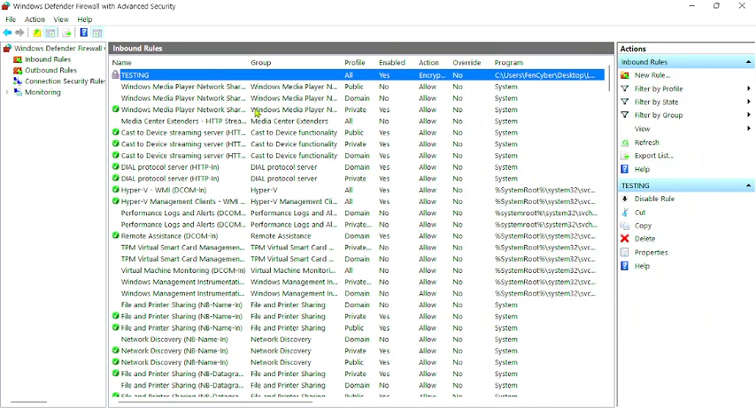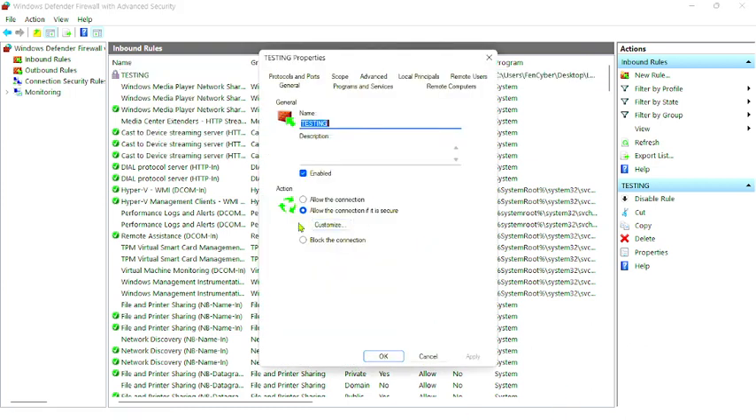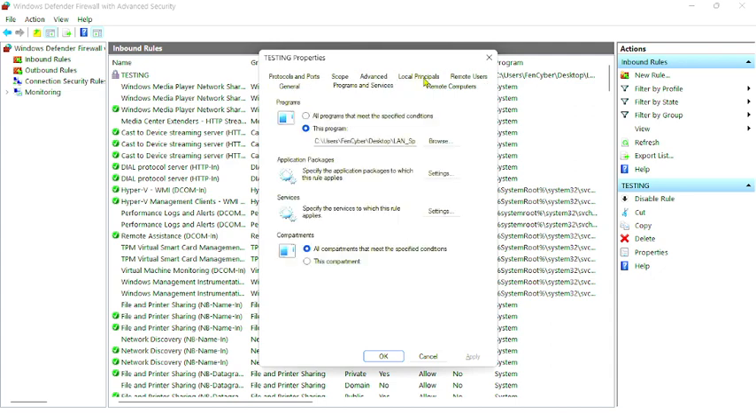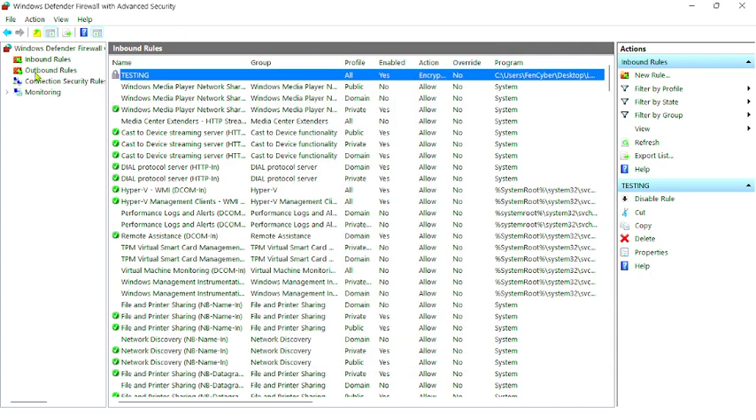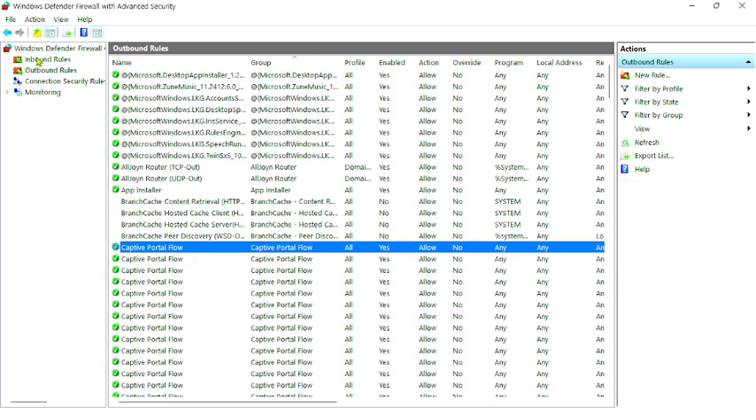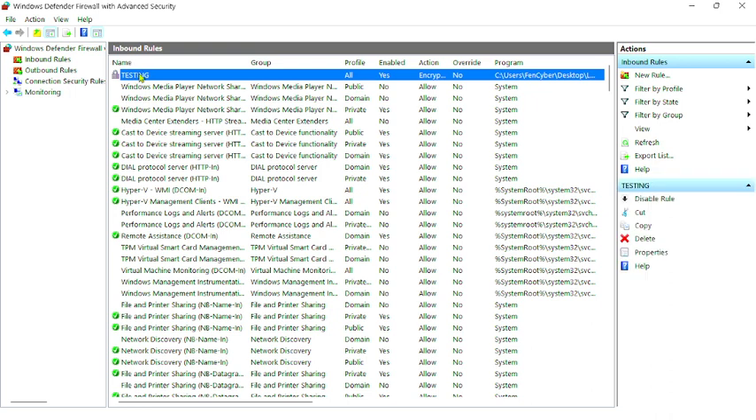So you see this my firewall here, testing. So you can also go in property and then you can modify things here. That is how you can create firewall. Okay, so that is the outbound firewall. You can do the same thing with the inbound also. It's the same procedure, the same steps. So that's how you create firewall or you modify firewall.